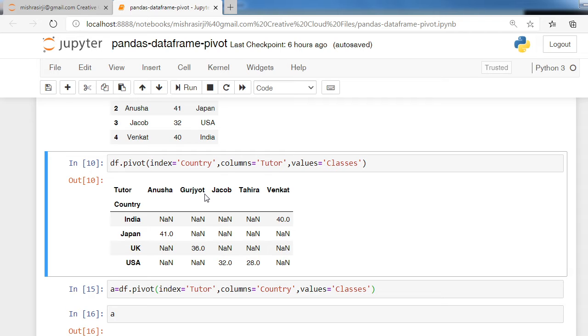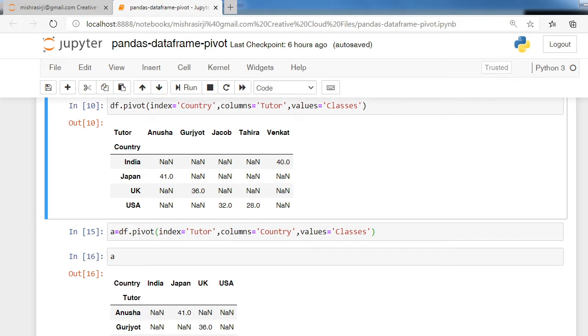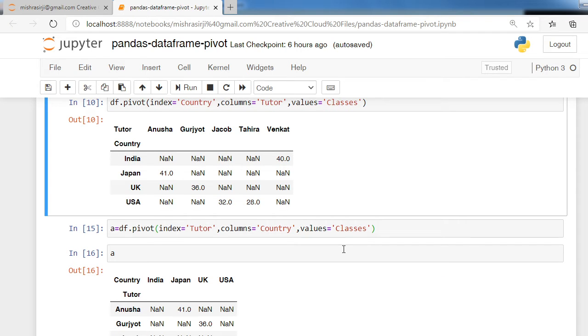Pivot function with output is created on the basis of this statement, where we have written index equal to country, columns equal to tutor and values equal to classes. So country becomes the row index of this data frame and tutor is the columns of the new data frame. You can see the names of tutors are shown here. Okay, we can also write this command to change the name of columns.